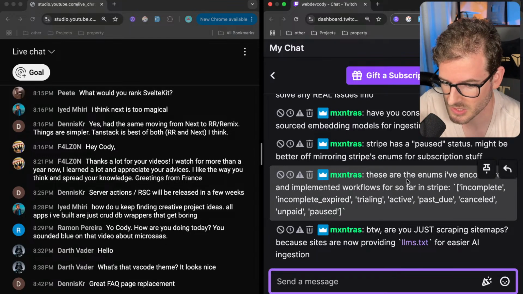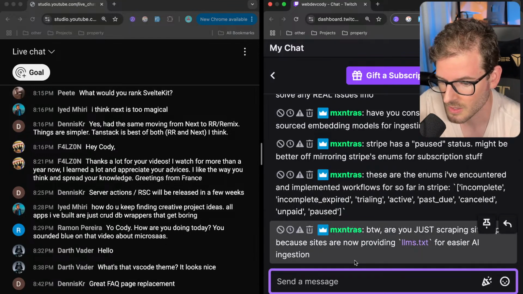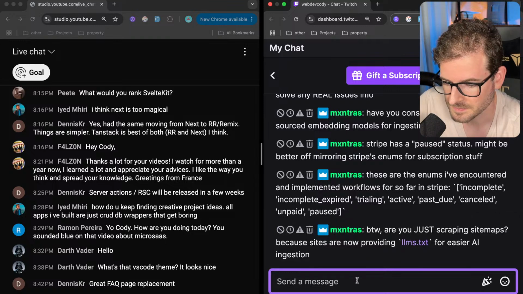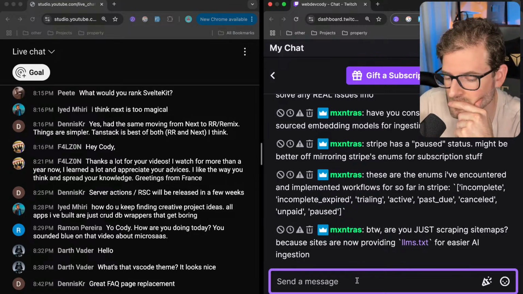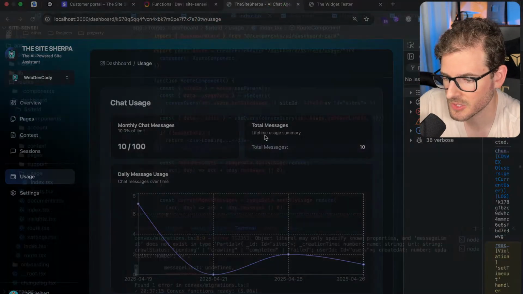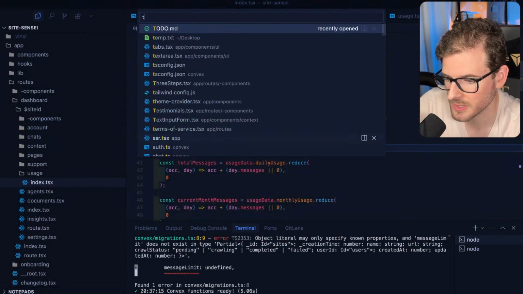By the way, are you just scraping sitemaps? Because sites are now providing llms.txt. Oh, I didn't know about that. llms.txt. I'll put that in the to-do list. That's something that might be worth looking into. I didn't know about that.